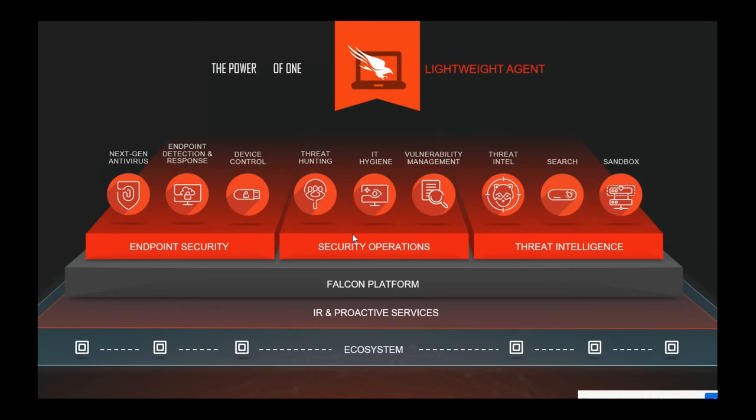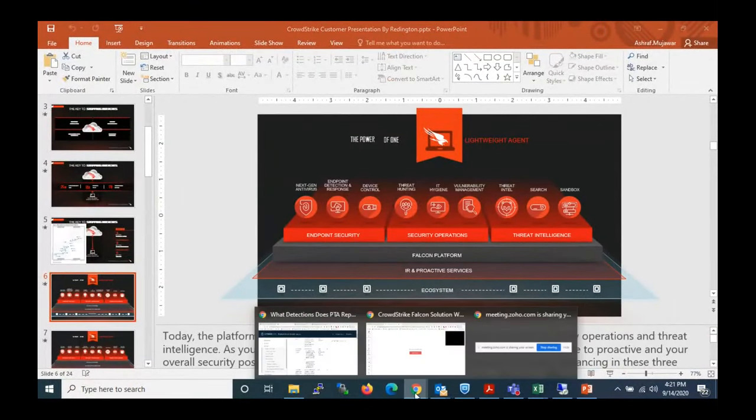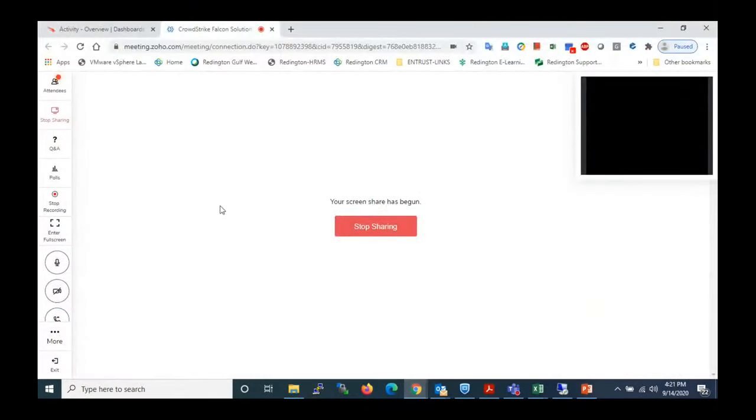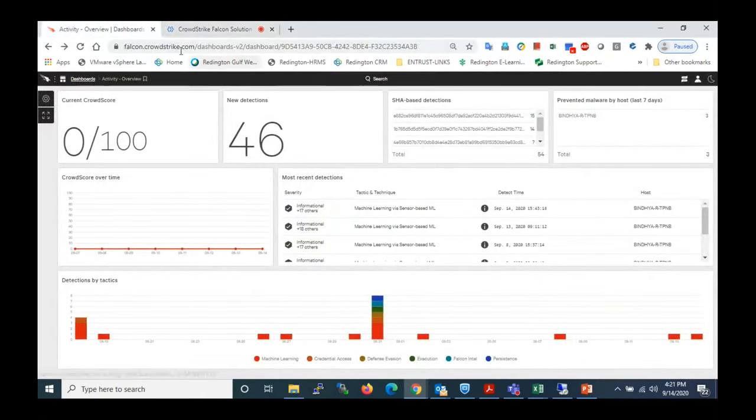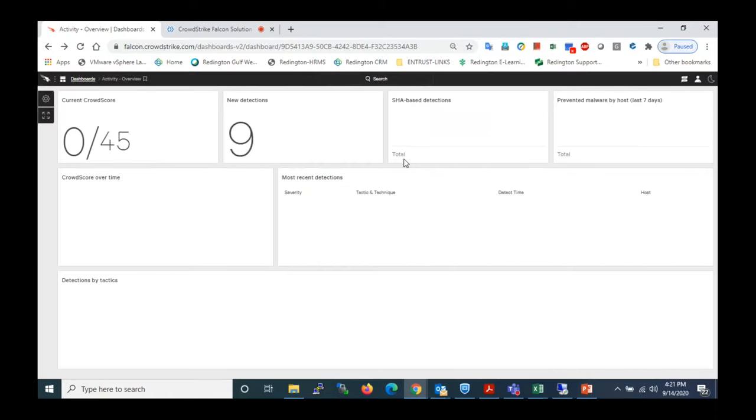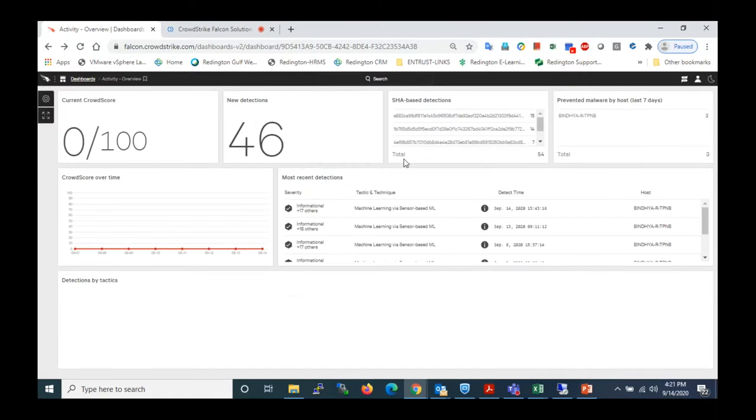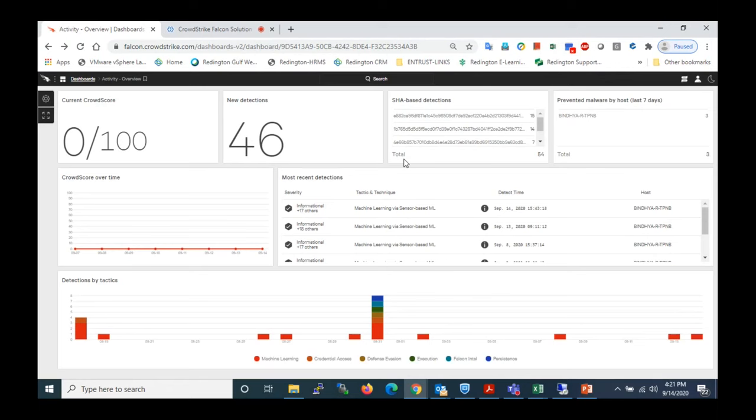So this was a quick overview of the product. As I mentioned, we will be talking more about the product view and look. So I'm going to quickly jump onto my screen to show you what the console looks like. This is what a dashboard of the Falcon platform looks like. When you log in, you can register using your company's official email address, and then have two-factor authentication enabled to log into the console itself.